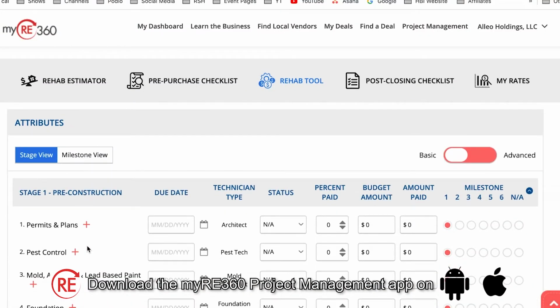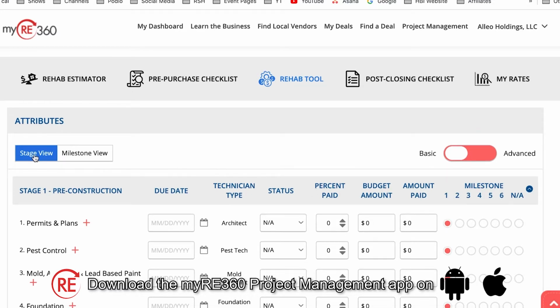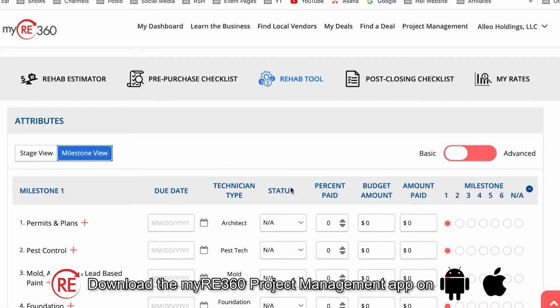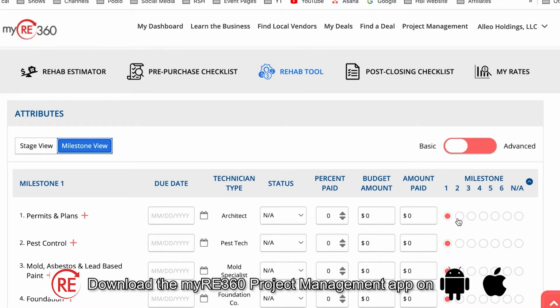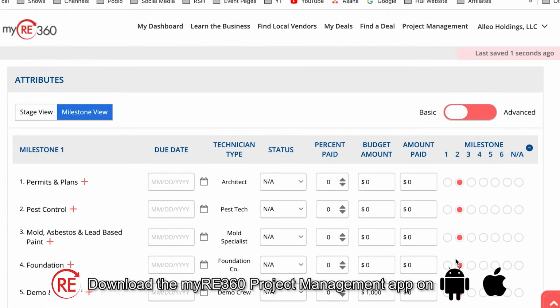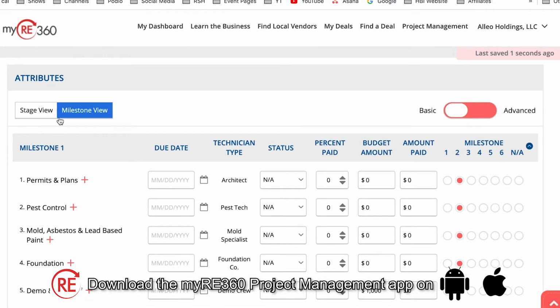Now, the rehab tool is great because it allows you full control on the flow of your project. One, by the suggested workflow per what is considered industry standard, or you can customize the flow of the project by going from stage view, which is considered the industry workflow, to milestone view. Now, when you change an item from stage view to milestone view, this allows you to pick what the actual workflow you would expect to see based off of your preference or the way you perform your rehab projects.